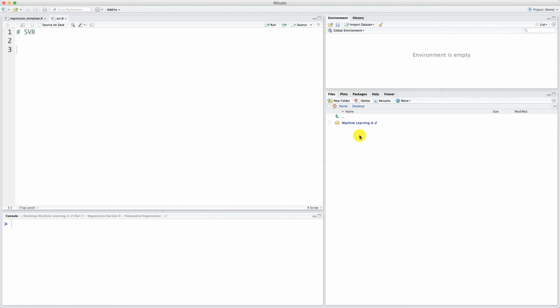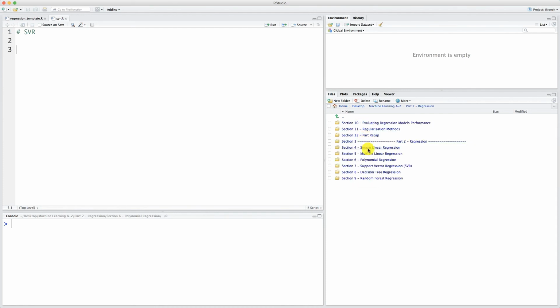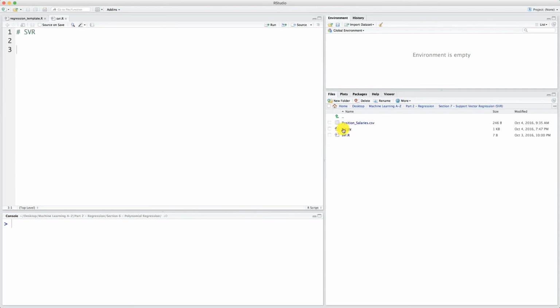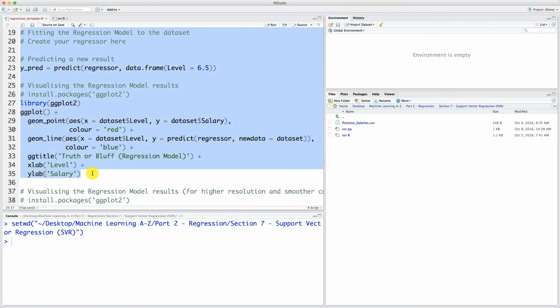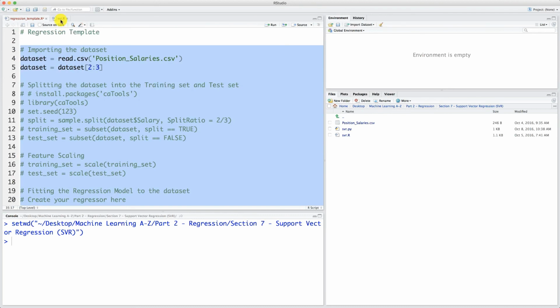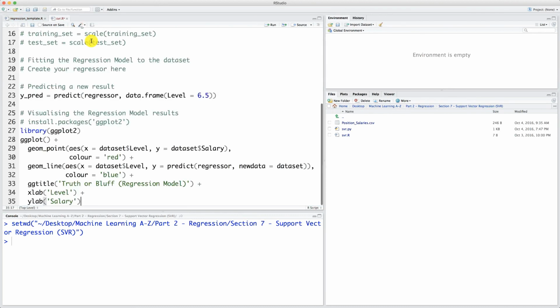Set the right folder as working directory. So we'll go to Machine Learning A-Z, Part 2 Regression, and then Support Vector Regression. Right, that's the right folder, position salary CSV file, all good. Let's click on Set as working directory to set the folder as working directory. Great, and now we can start. So we're going to take our regression template, and we're going to take everything from here to here, copy, and paste it in our SVR model. Here we go, and now we just need to change a few things.